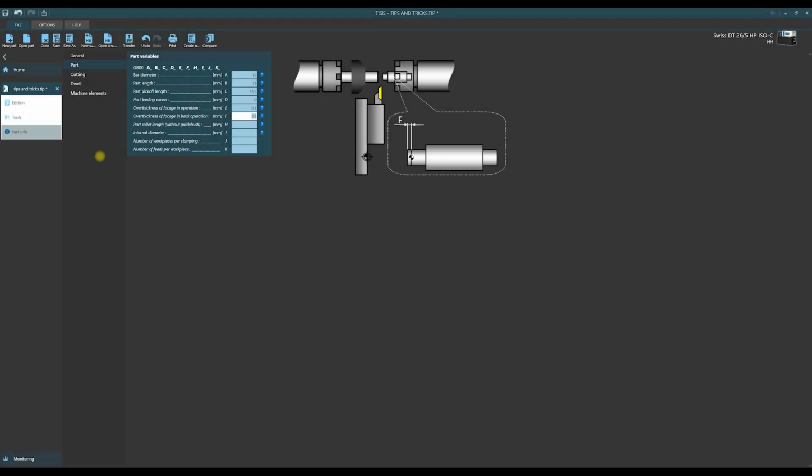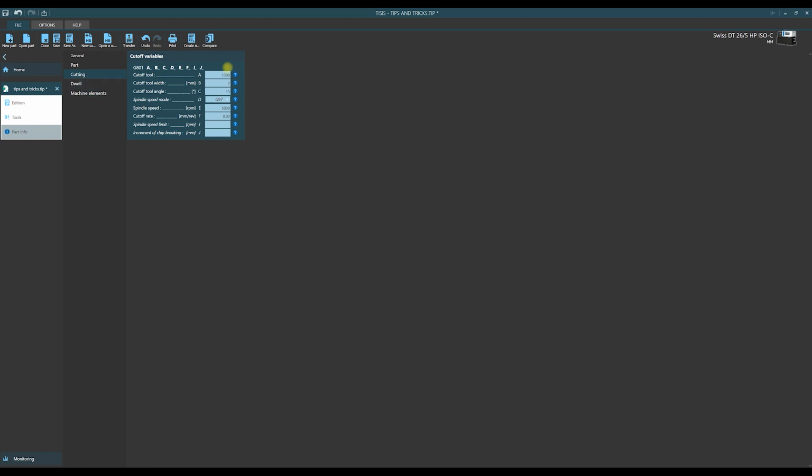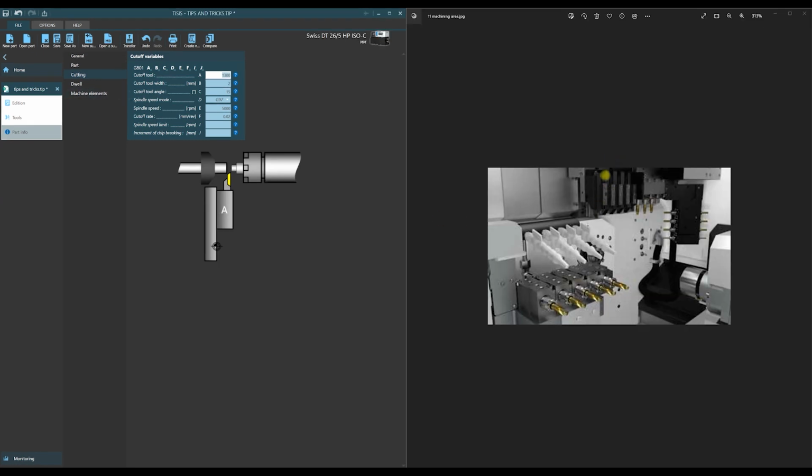Let's open the next tab, Cutting, and here variables concerning machining process are grouped. On the first position, we have number of a cutoff tool. This tool is always defined in model by Tornos. When we look into the picture of our machine, you see that cutoff tool always is assembled here on this first position. And this number is the number of this position, so we keep it without any change.